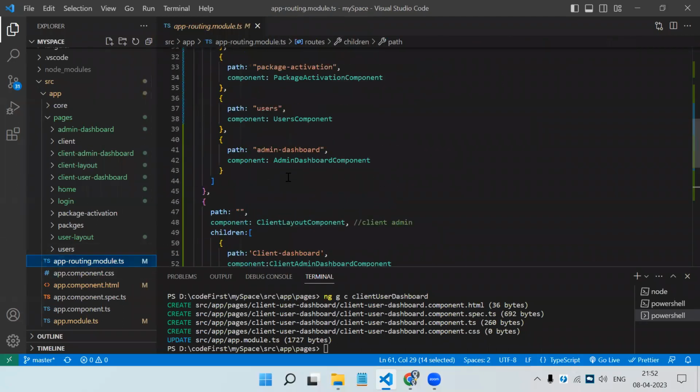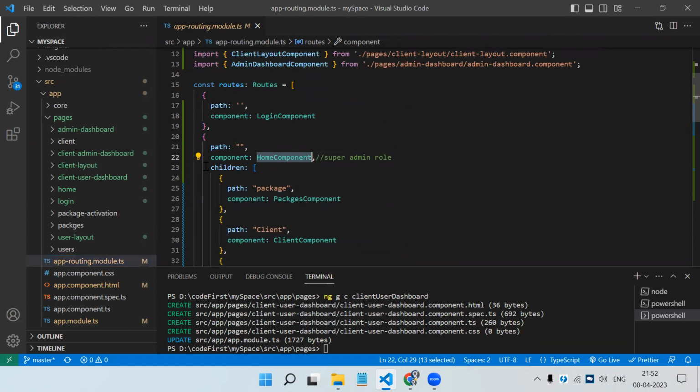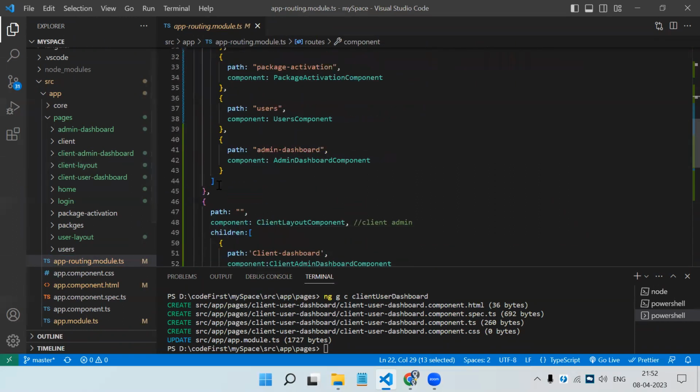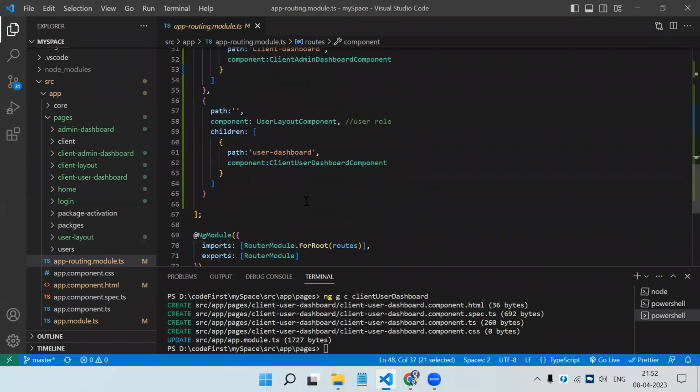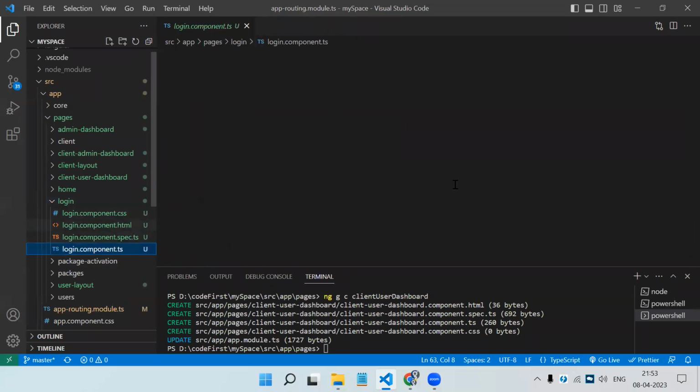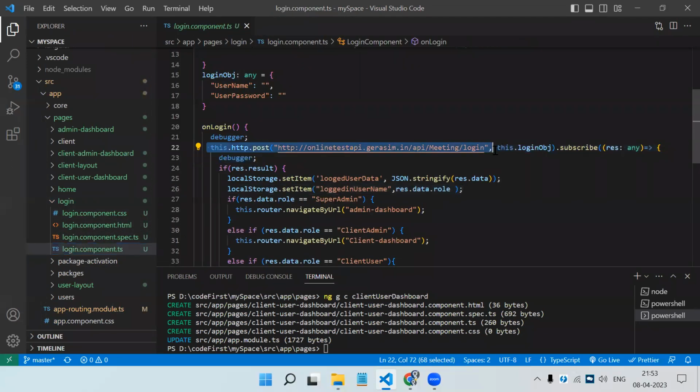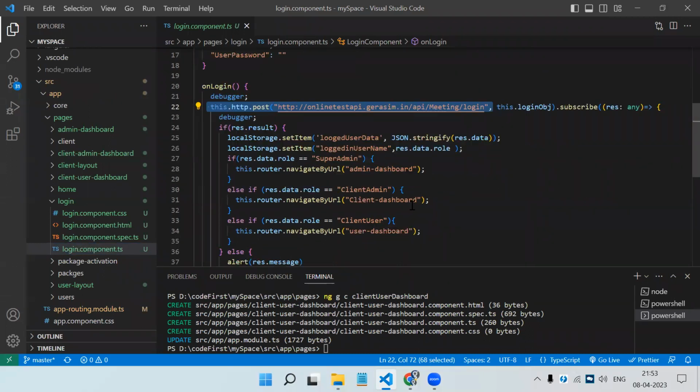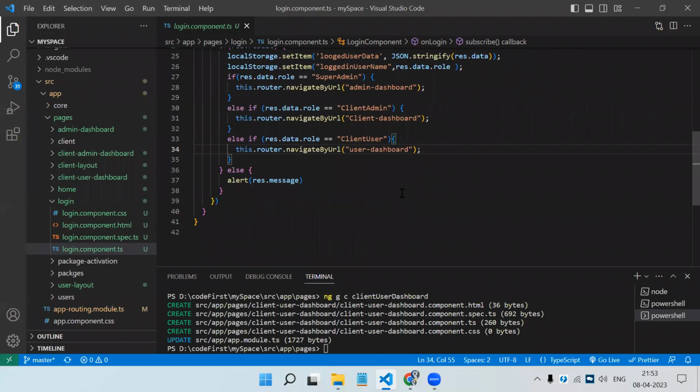Then changes in routing. We have to create routes with parent components. That is first the home component, then second with client layout, then third with user layout. So these are the basic things we have to do. Now in the login page, we have integrated an API call, and if we get the response, after that we are adding a check of role. So if result data role is super admin, we are redirecting to the admin dashboard. If it is client admin, we are redirecting to the client dashboard, and if it is user, we are redirecting to the user dashboard. Okay. So this login and the authentication part is done.